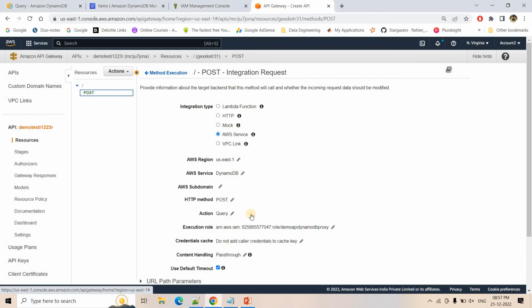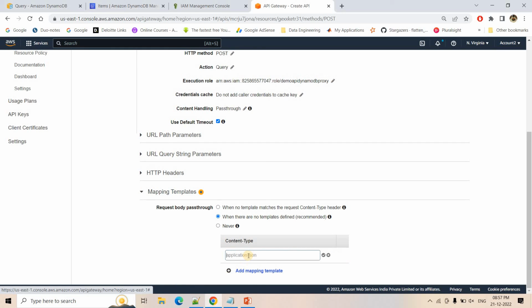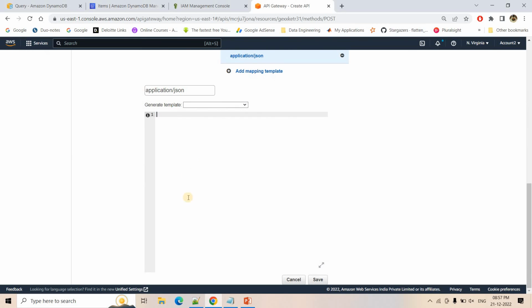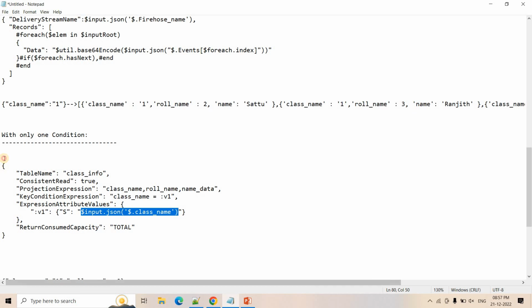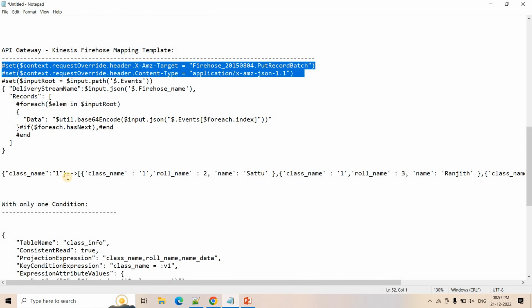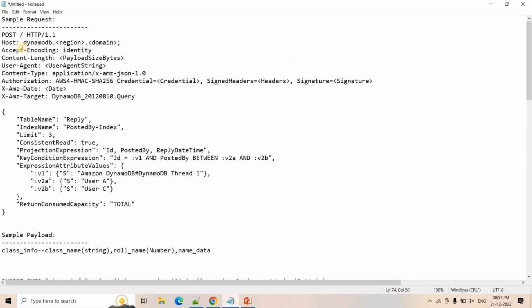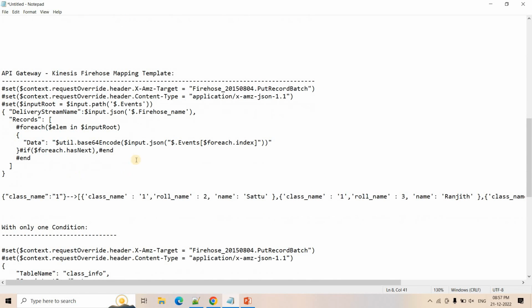Now we will go to integration request, mapping template, and then here, when there is no mapping template defined, I will choose application/JSON. I will save this one, and now here we need to provide our mapping template. Along with the mapping template, there are two more things we need to give, which are always good to have, in the header: the Amazon target and content type. So if you see our sample mapping here, content type is this one. So I will copy this one and here I will be pasting that one.